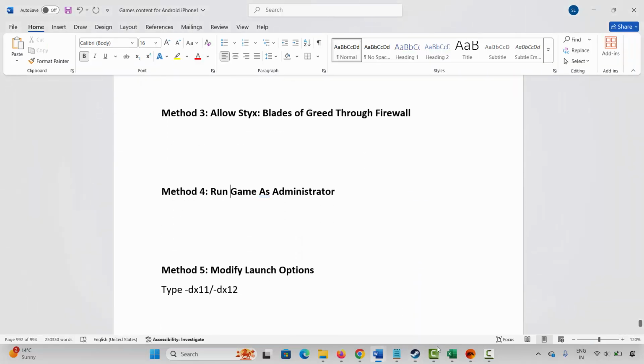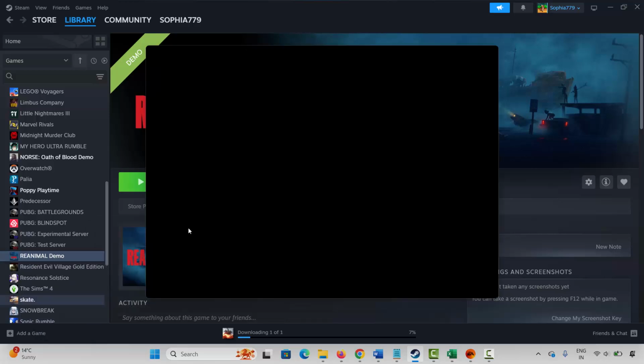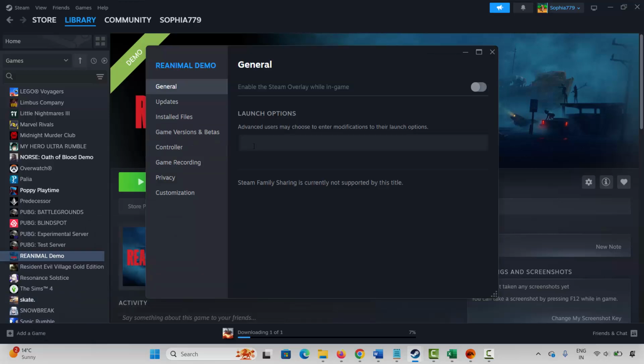Next method is to modify launch options. So for that, go to Steam. Under library section, select your game, right click on it, click on properties. Under general, here you have to type -dx11 and then launch the game and check if this helps to fix the issue. If not, again come back, type -dx12 and then try to launch the game and see if this resolves the problem. But if the issue continues, again come back, uncheck and remove the launch option and move to the next method.